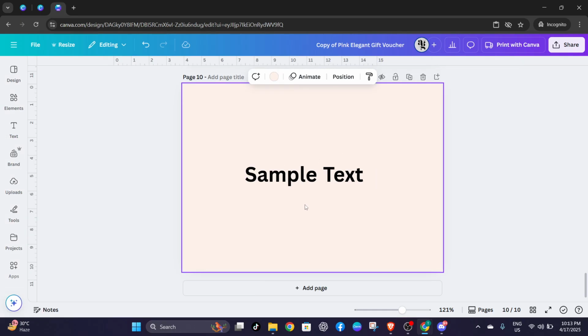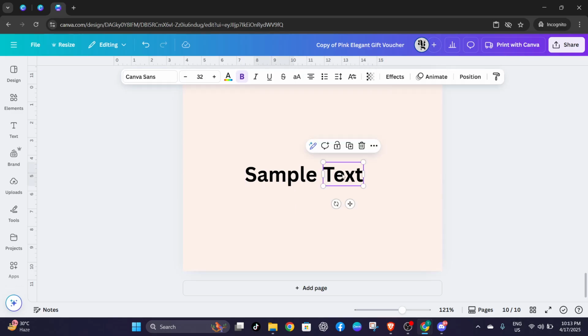With your text in place, it's time to apply the Superscript effect. On the toolbar just above your design workspace, you'll see various editing options. Click on Advanced Formatting, which will present you with a range of additional text styling features. In the advanced formatting options, look under a section labeled General, where you'll find the Superscript option.